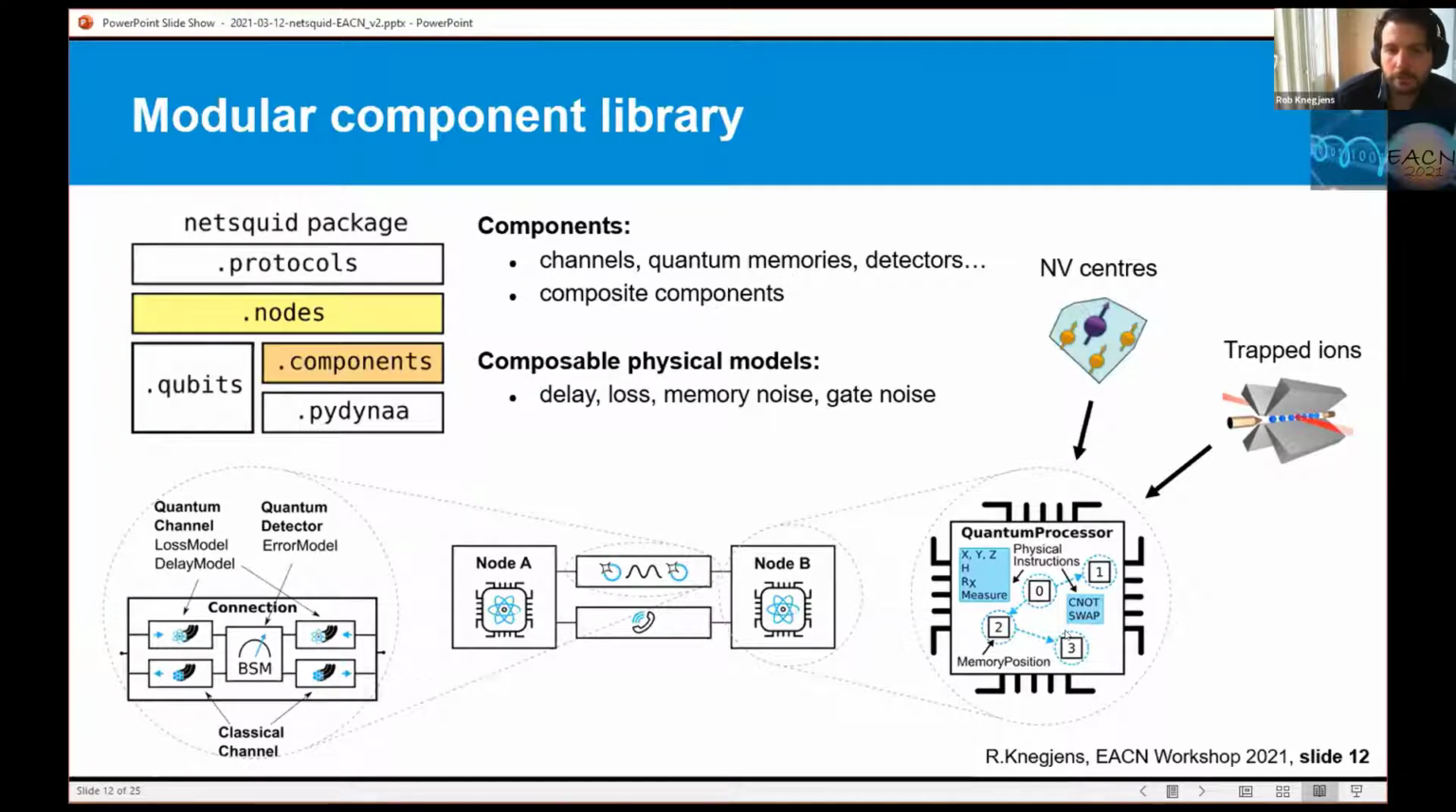So that's the component part. The components themselves are composable of physical models. For instance, delay models, loss models, different kinds of gate errors that essentially define their physical characteristics. So you can take a base component like the quantum processor, and then by how you define the topology of the quantum memories and the gates between them and the different models, you can model an NV center or a trapped ion.